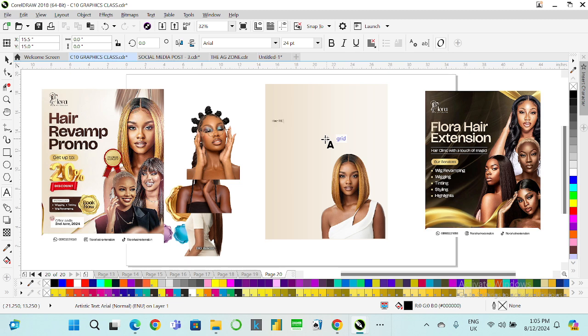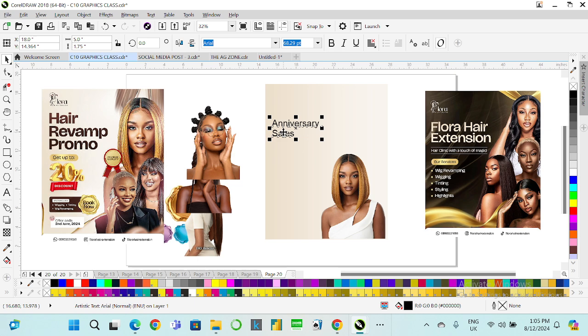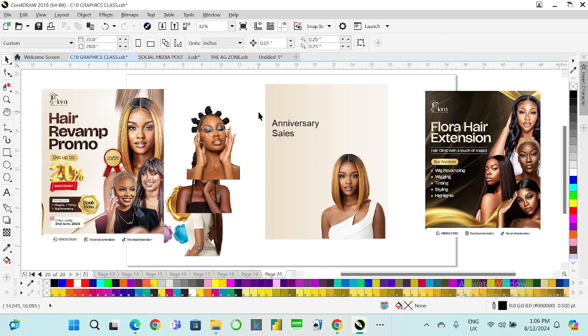I didn't ask AI to tell me what to do this time. Or let's say anniversary sales. These hair people, they like to do anniversary sales every time. So anniversary sales. So what kind of font would I use for it?